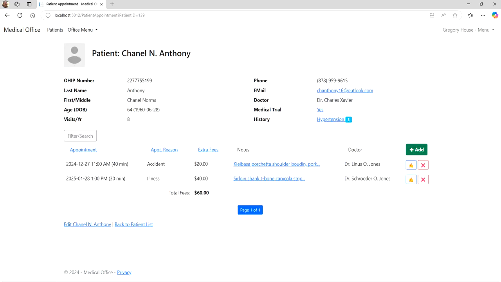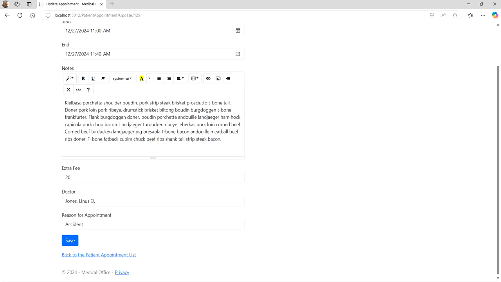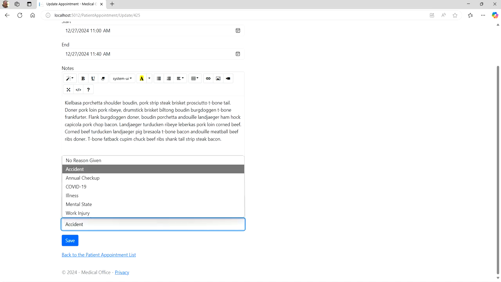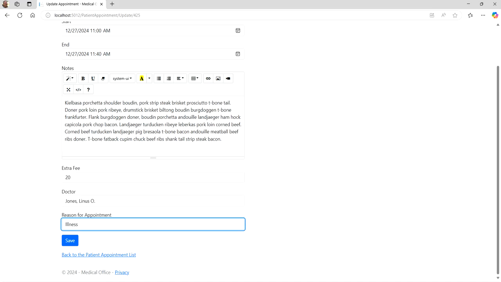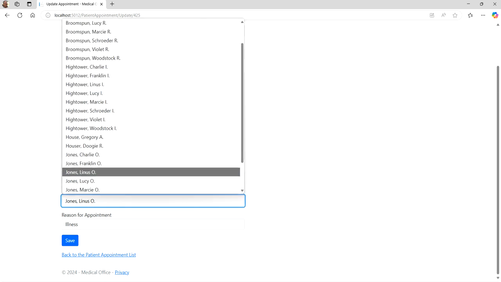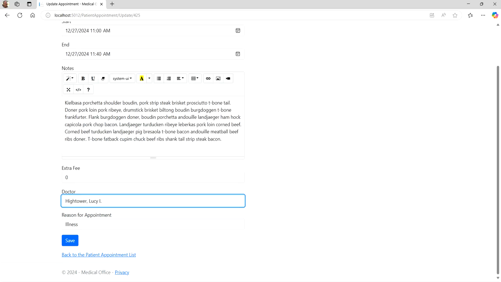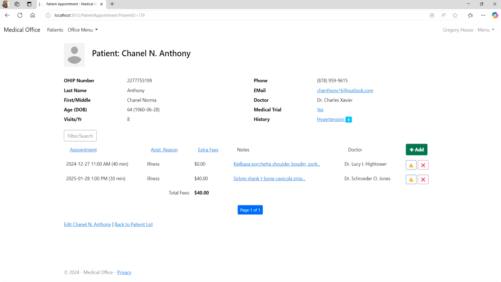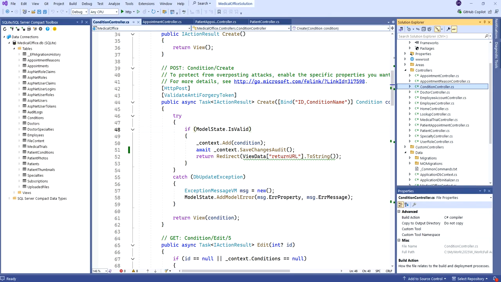So here we are. We've made some changes to this particular patient. Ooh, let's modify an appointment as well. Okay, so the reason for this, no, it wasn't an accident. It was actually illness, and we didn't charge them a fee after all. There we go. Oh, so I want to change the doctor. Yeah, we had the wrong doctor down. They actually saw Lucy Hightower, that doctor, when they came for that. Anyway, that should be enough changes. So let's stop running.